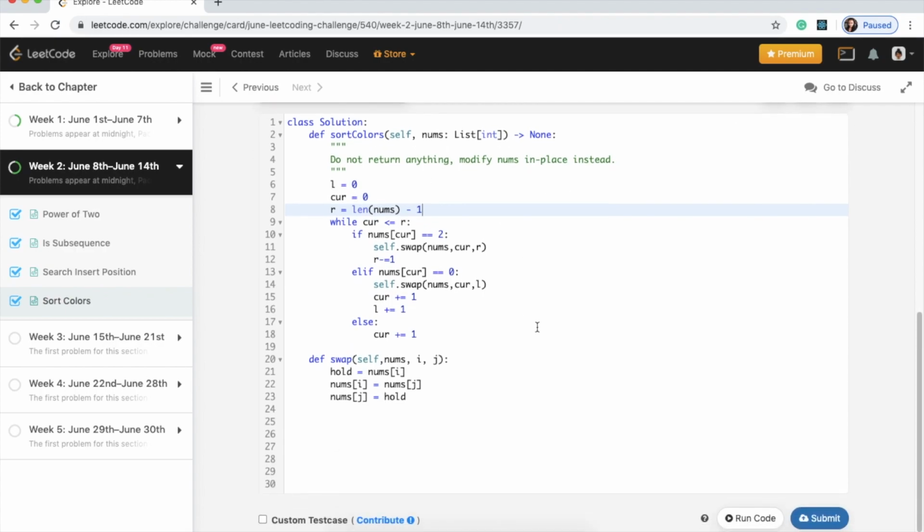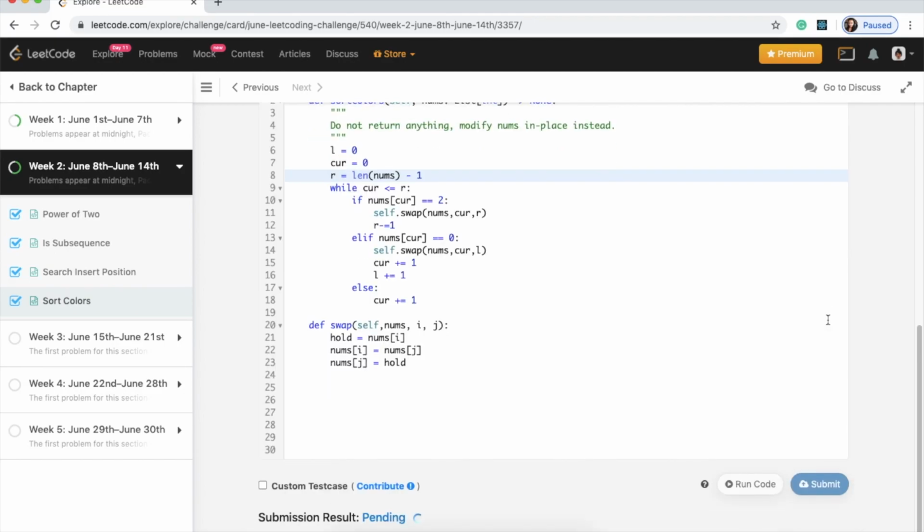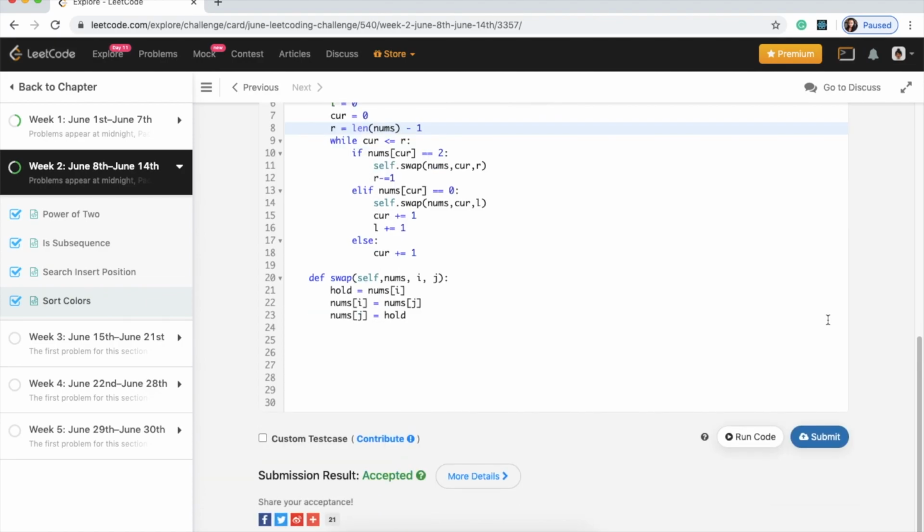Okay, let's go ahead and give it a run. Okay, yeah, looks like it works. Okay, submit. Okay, awesome, it works.